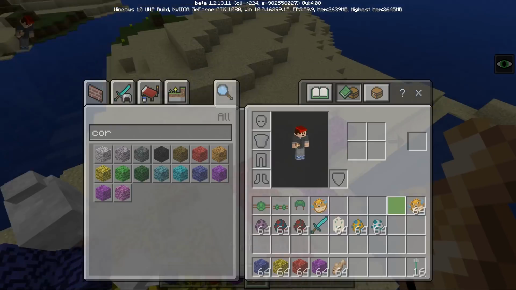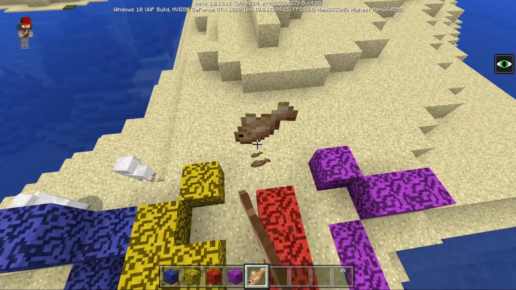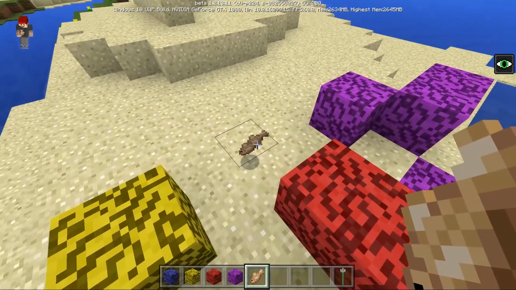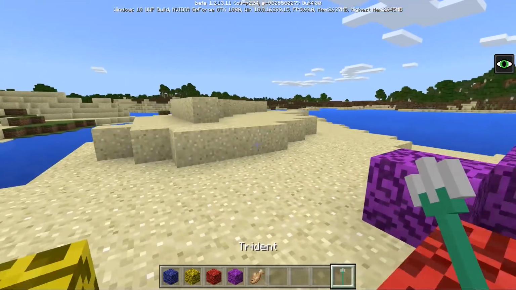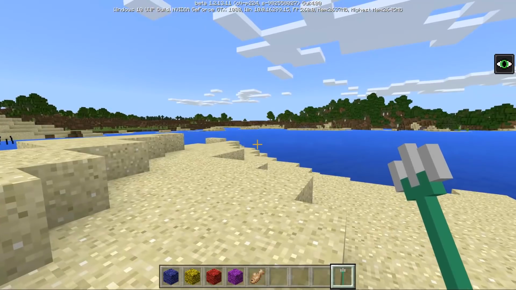Next, this raw fish tends to look like the cod that we have in the game now. So that was just a texture update. And finally, the Trident and some armor.